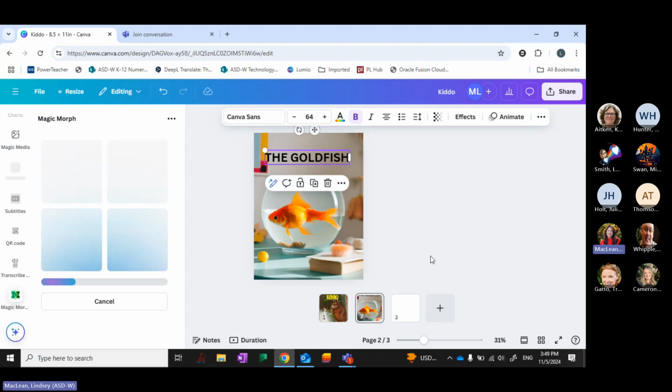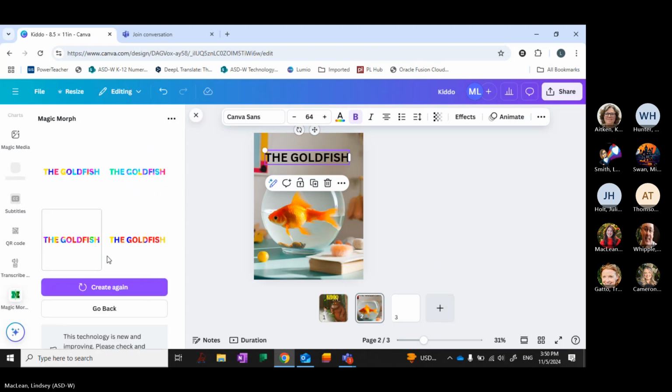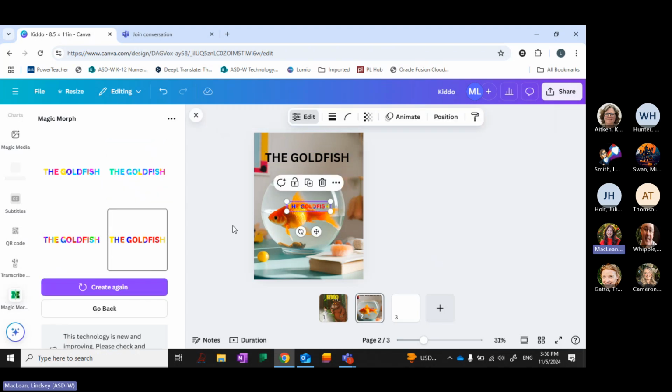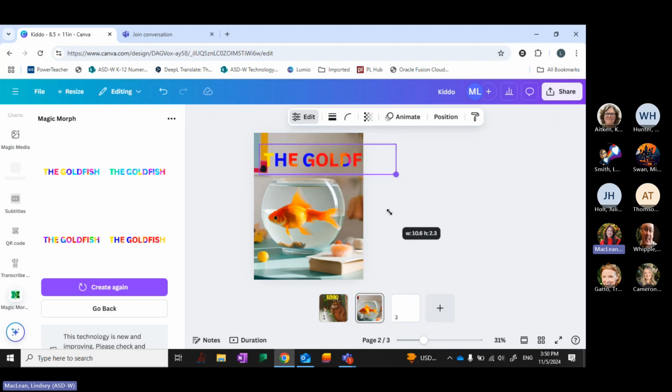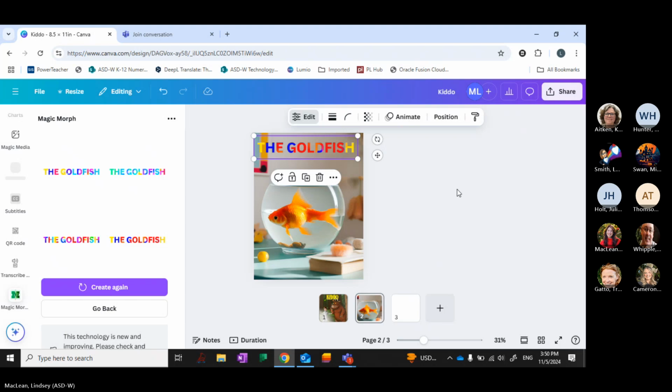And then what it should come back with is my title, but a more stylized version of it. And I can just click on one of these and replace my title. And now I don't actually love that. Maybe I have to edit my prompt a little bit. Those don't look like scales to me, but it has pulled out some of the colors in my image, so I don't necessarily hate it either.